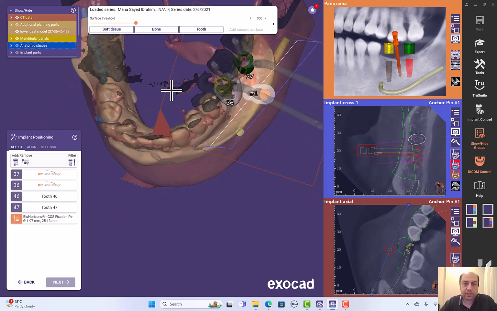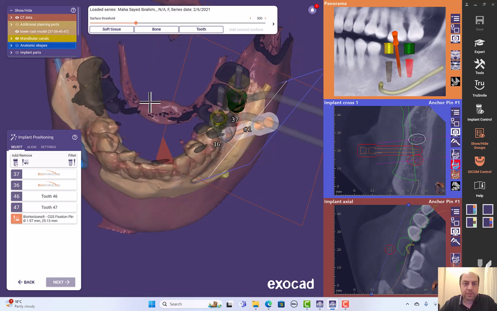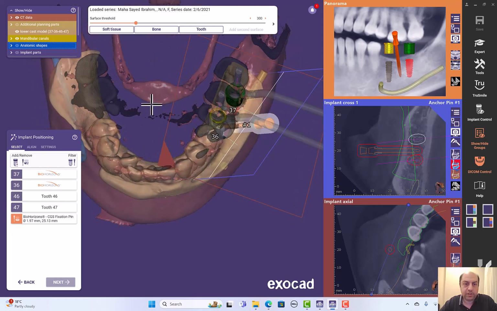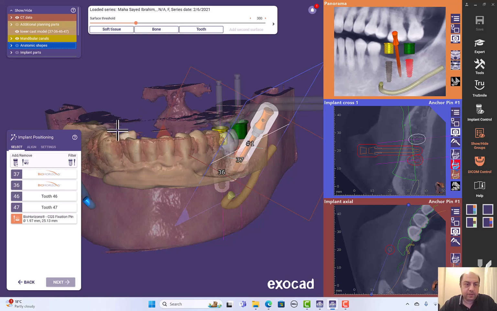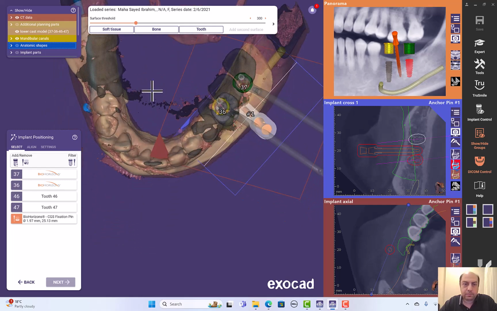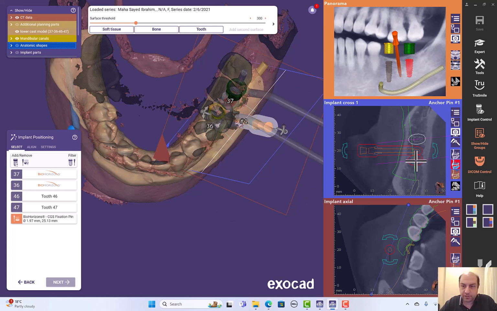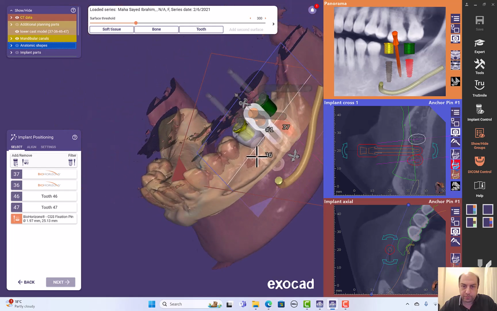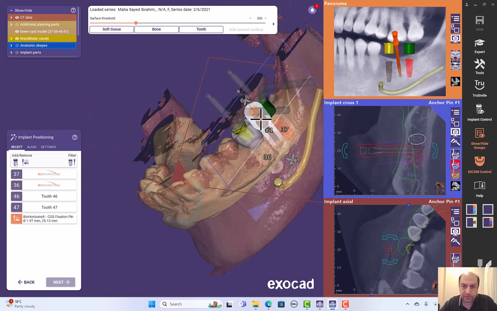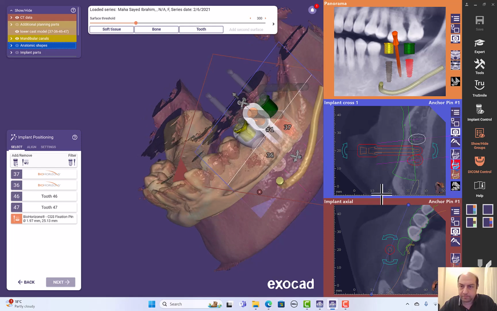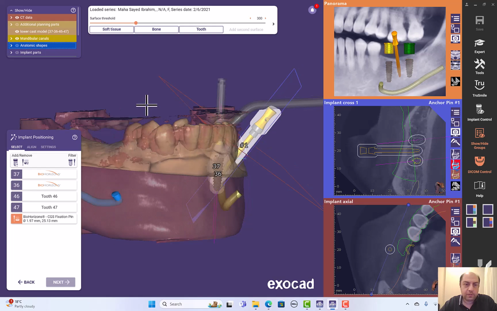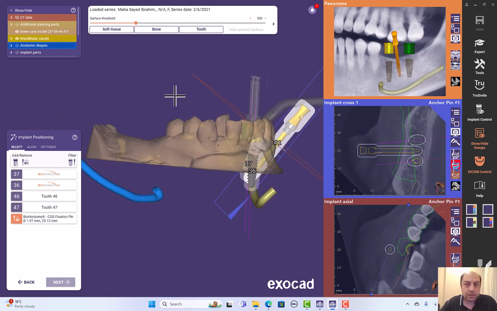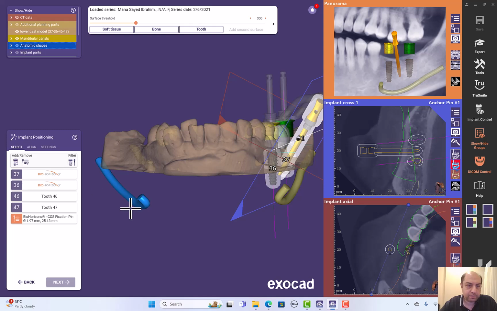Okay, I think we are done here for the left side. Maybe I can also do the right side. So let me place my implants real quick. See here you have a collision. We can move the pin here. Okay. Let's do the other side real quick.